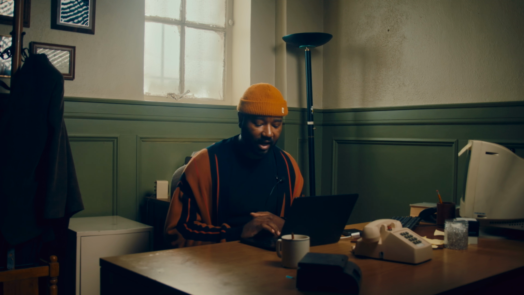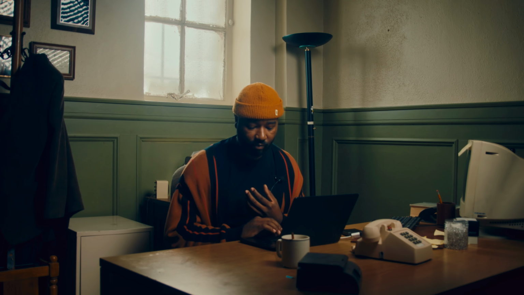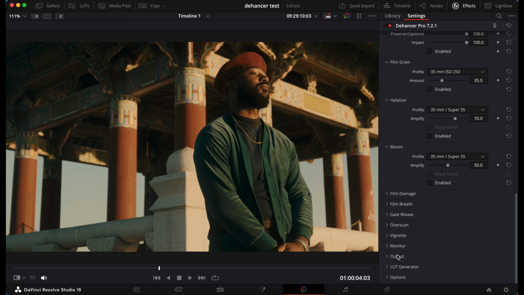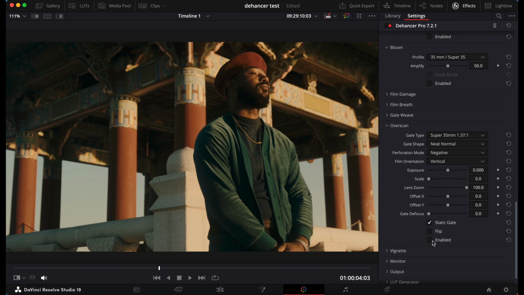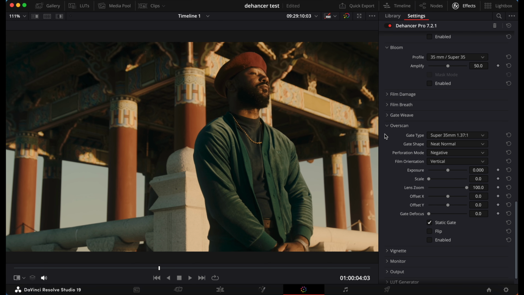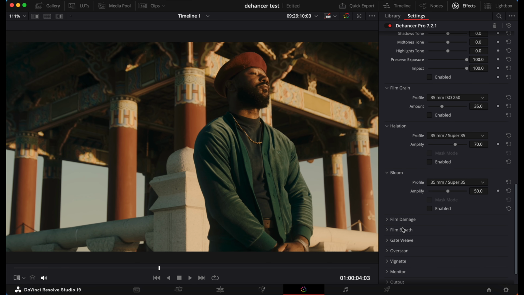Like I said before, I'm not going to go into the details of any of the tools that I personally don't use. What I left open are the tools that I use to achieve my look. I will say the options tab is important because you can choose the quality. I keep mine at normal while I'm editing, and then I change it to high when it's time to export, just to prevent it from lagging. The only tool that I could see myself using maybe would be the overscan tool. It creates this border around your footage, but I just don't have any practical uses for most of these tools.